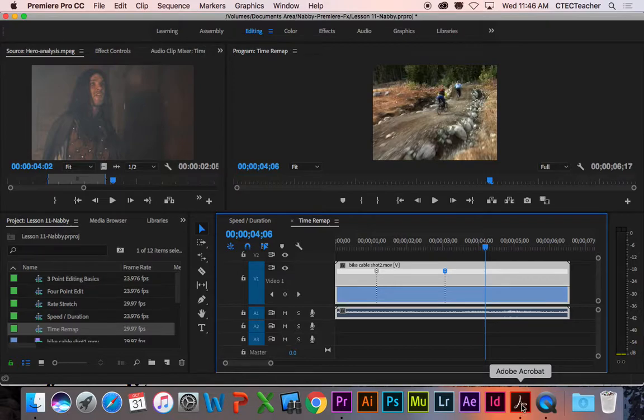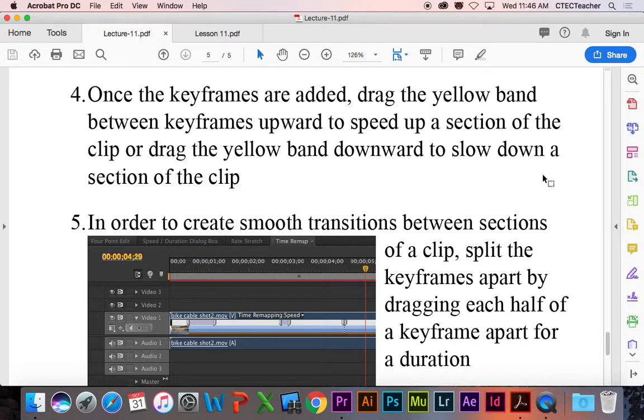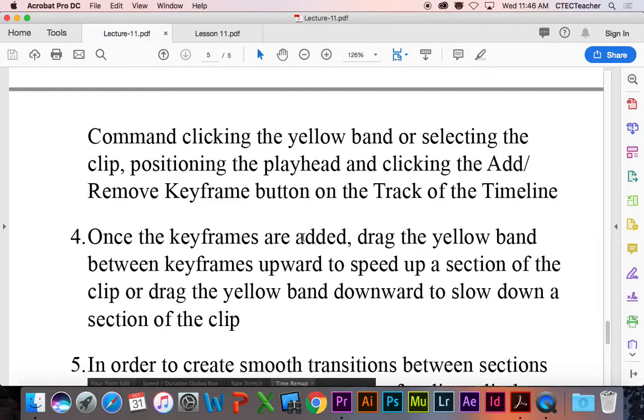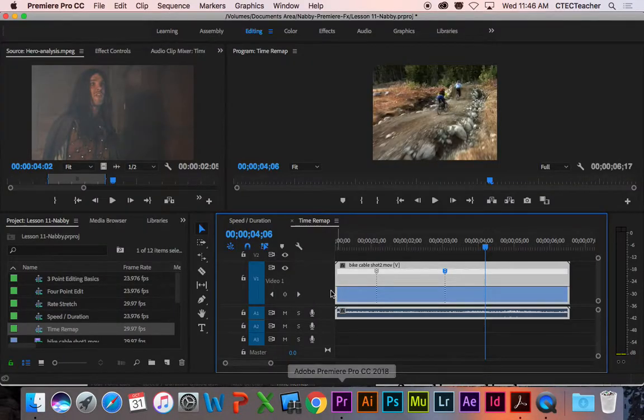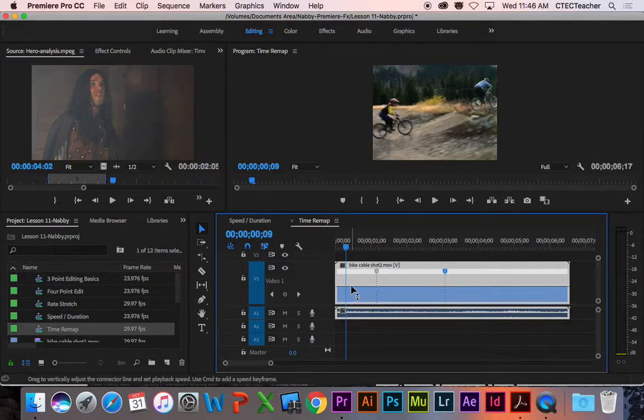Okay, so then the next step, in lecture 11, after you add the keyframes, step 4: once the keyframes are added, you drag the band between the keyframes either upward to speed up a section, or you drag the band downward to slow down a section of the clip.